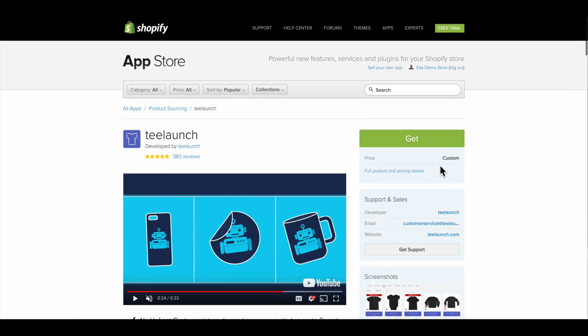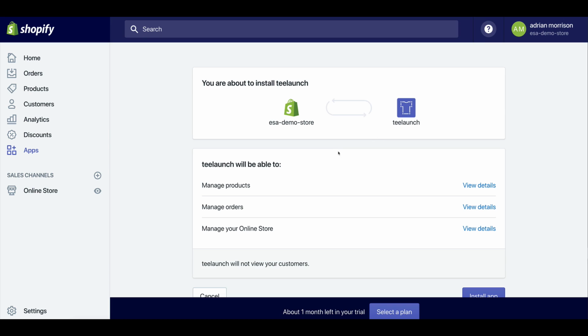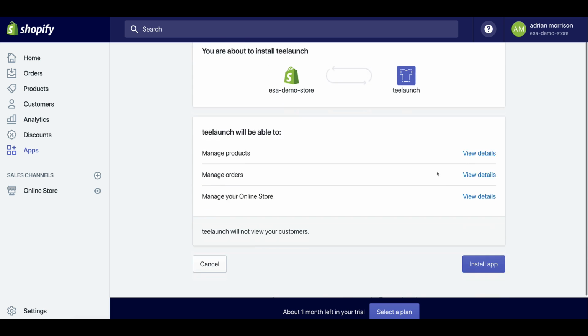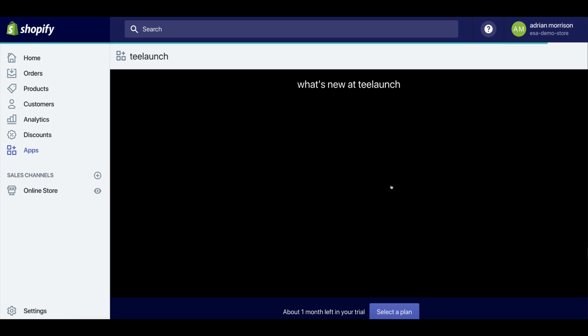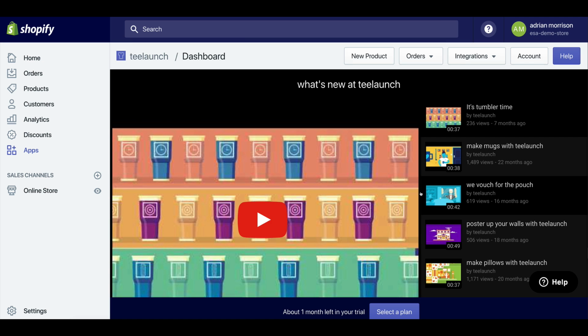So if you want to install this app on your store, it's very simple. You hit get. It's going to walk you through installing it on your store. It's going to say, do you want to install T-Launch? I'm going to say absolutely. All right, bada bing, bada boom. It is installing it right now. Bam, here we are. Now, check this out.